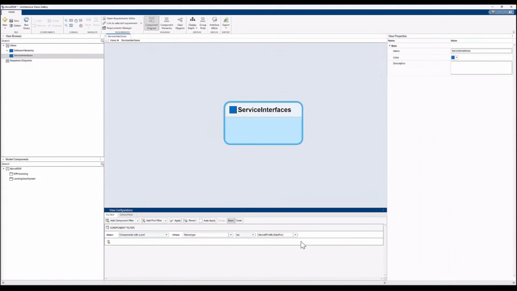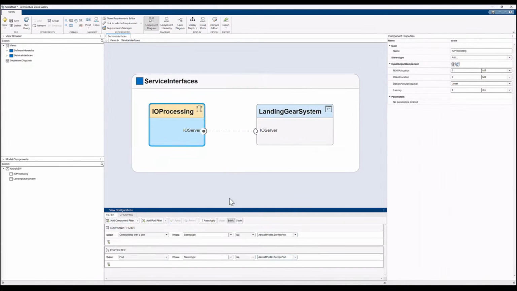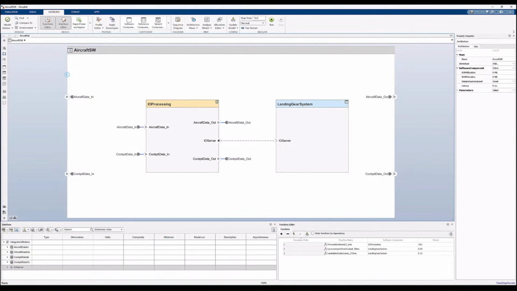We can also filter more specifically. So here I'll filter on components with a port with a certain stereotype, and then I can filter that down to a certain port with the stereotype applied. And we see a much simpler view of this complex architecture here. So views really give you a dynamic way to kind of slice your architecture to focus on specific domains that you might be reviewing at the time.